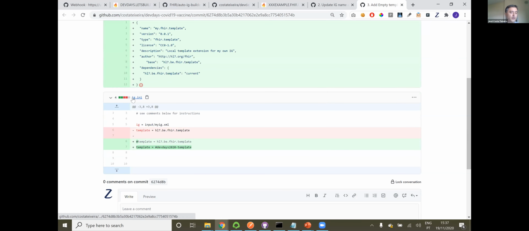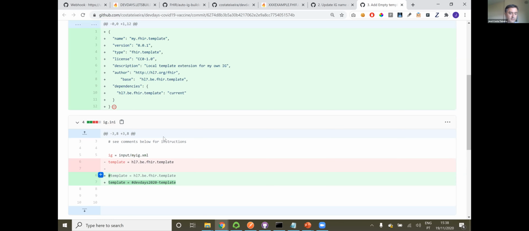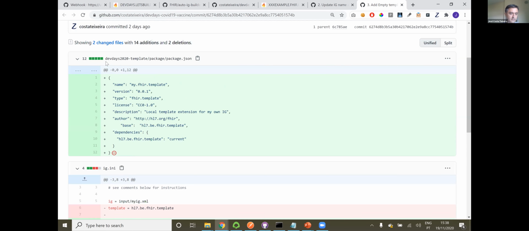You have to change your ig.ini file to point not to the Belgian template as I had before, but to the local template. The local template is signaled by having the hash before the name of the template, the name of your folder. So I'm creating a folder called DevDays 2020 template, and in there I have the package.json. And that's it. I just created a local template. It doesn't have anything. It looks exactly the same, but it's a new template now.